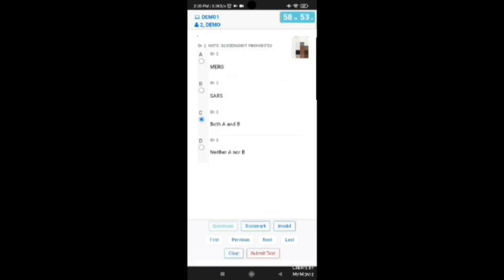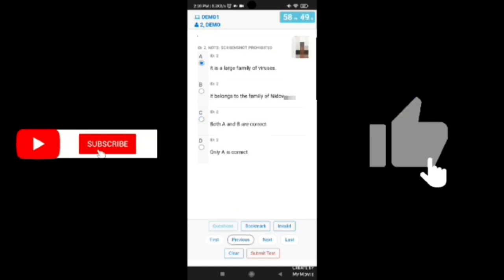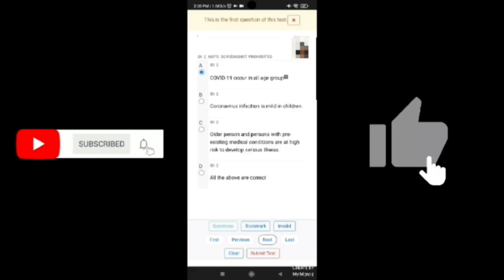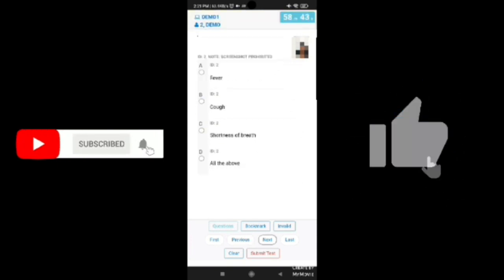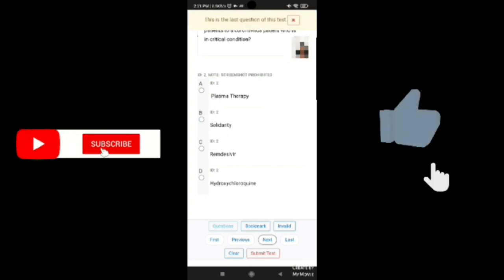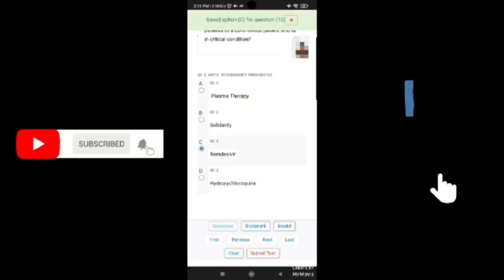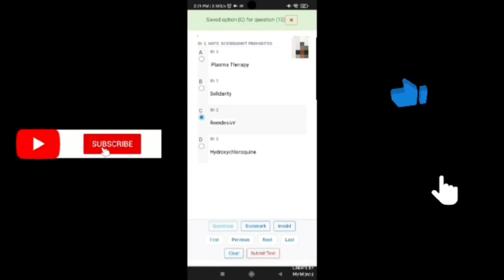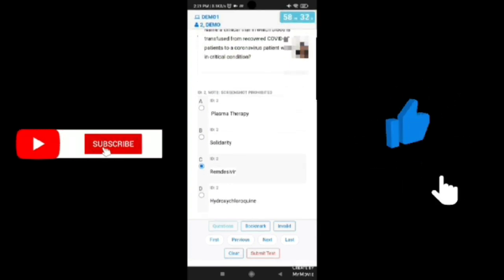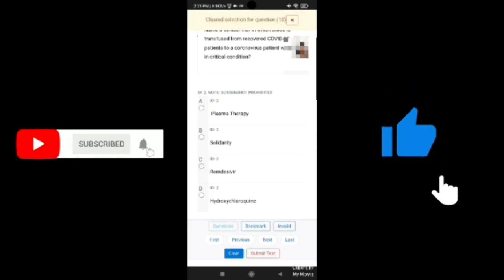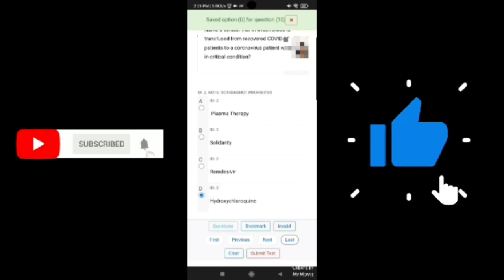For navigation, buttons at bottom center of page, first, next, last, previous, are used to navigate through questions. At bottom right of page, 2 buttons, clear and submit. Clear is used to clear the selection of option and submit button is used to submit the test.